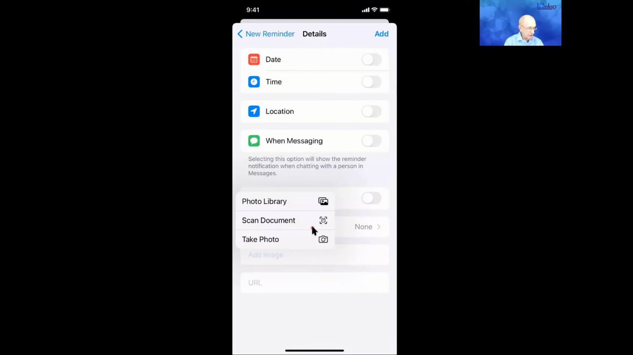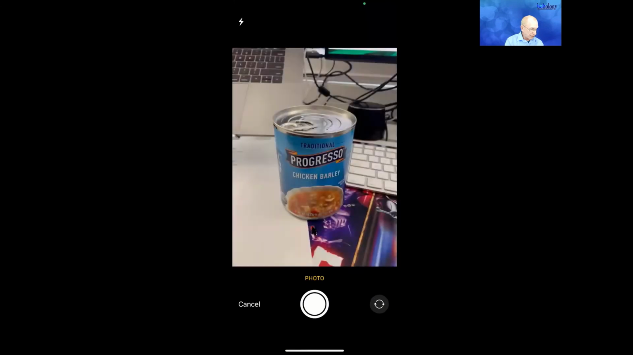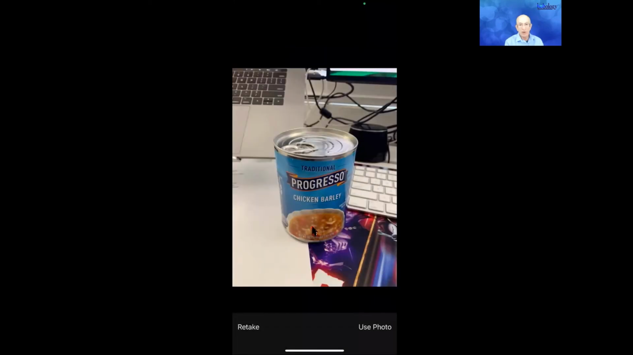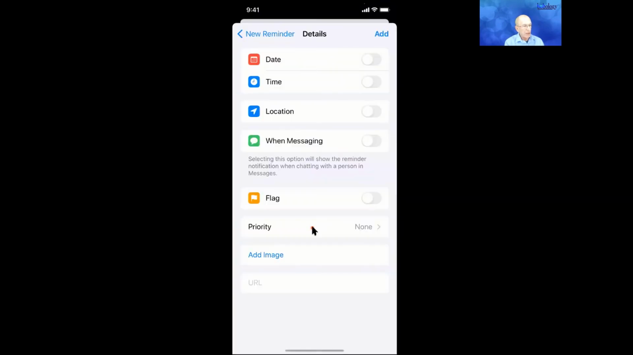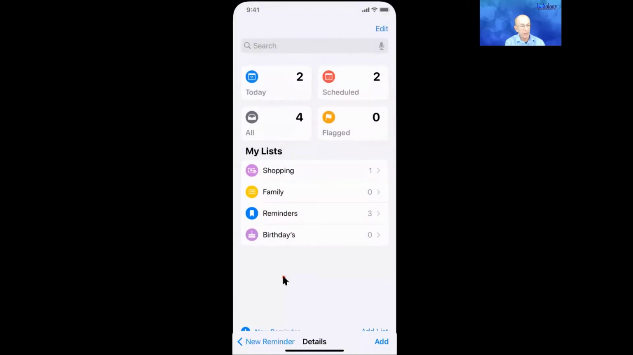So I'm going to see if I can take a photo. I brought a can of soup out here for my desk. There we go. And I'm going to use that photo. So now that image is with the reminder. Now it's really tiny right here, but when you go and look at the reminder, you can tap on the image and it makes it bigger. So I'm going to add this reminder.